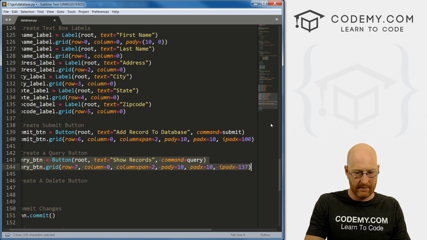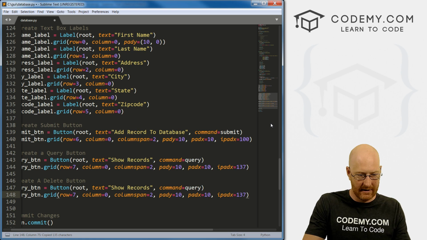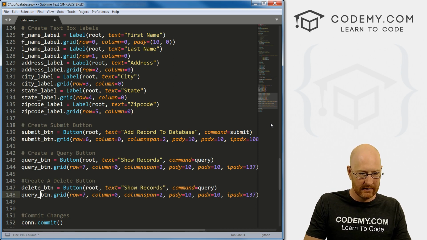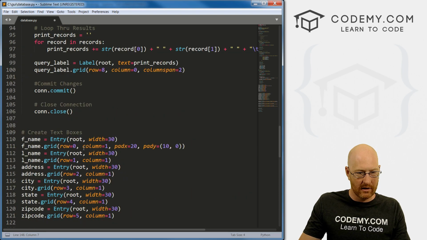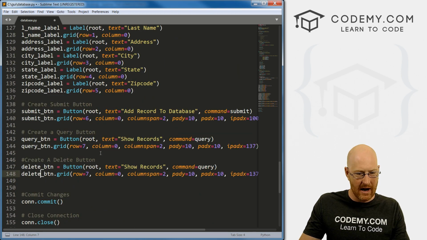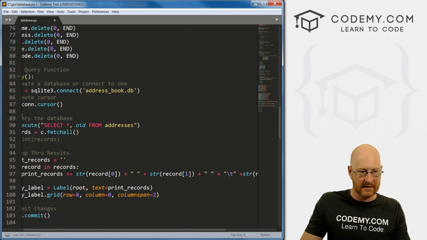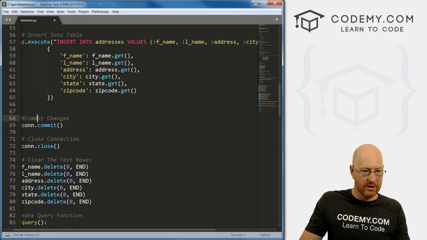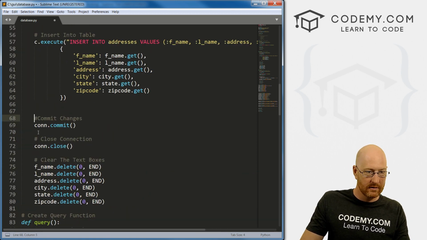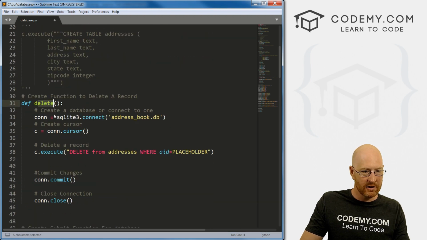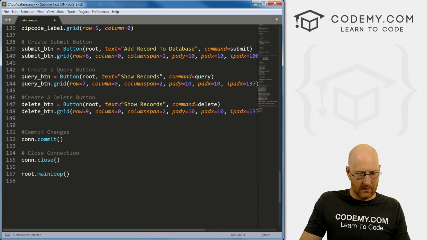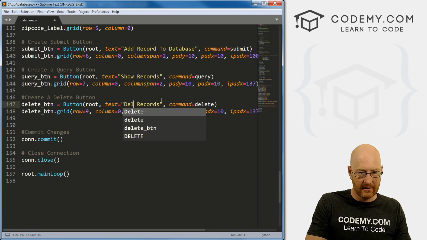And let's just copy all of this and paste it in. But instead of query button, let's call it delete button. Same thing here, delete button. And this is not row 7, this is what we're on. There was a row 8 here, so I think we're on row 9 maybe. Let's try that. We're in row 9, column span is 2, pad x, pad y. I have no idea what this is going to be, but the command we want here is delete, right? Because that's the function we created all the way up here just now, this delete function, right? Okay. So let's change this to delete record.